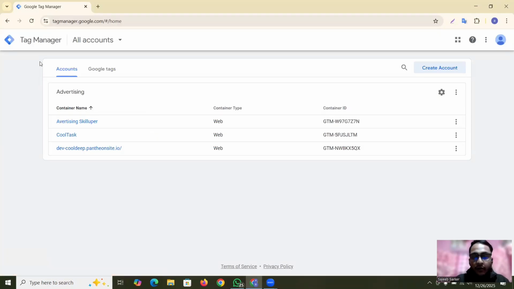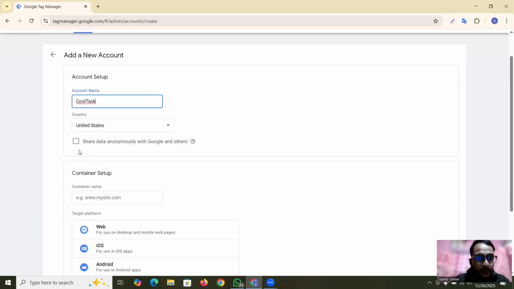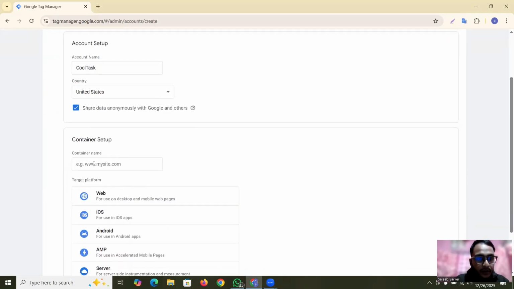Already I have an account. Now I want to create a new account. Click Create Account. Account name, anything. Please select this tick mark.